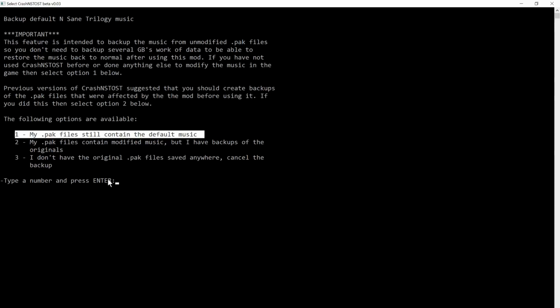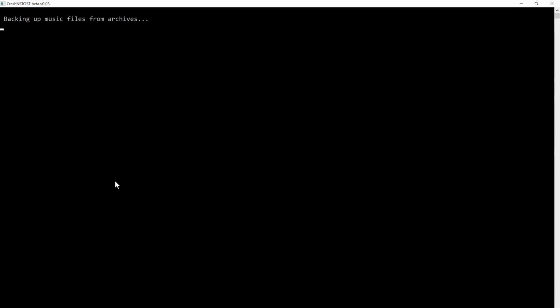It is quite a slow process, so it might be easier for you to just use the Steam file verification thing to restore the default music. It depends on your internet speed, I guess, but the option's there if you want it. And doing it this way takes up a lot less disk space than making copies of all the pack files, so there are some benefits to doing this.